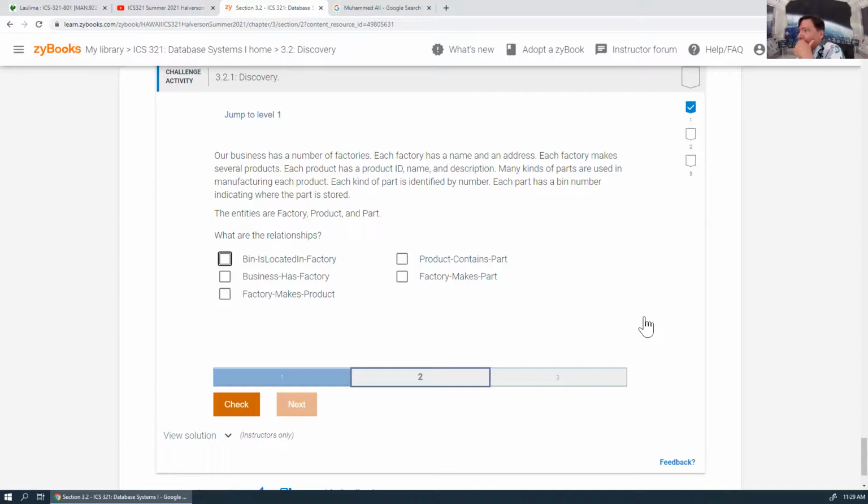Many kinds of parts are used in manufacturing each product. Each kind of part is identified by a number. Okay, so I guess parts are also entities because they have attributes. Each part has a bin number indicating where the part is stored. Okay, so the entities are factory, product, and part. Oh, good, it tells us already. Because we've got a number of factories, a number of products, and each product has a number of parts.